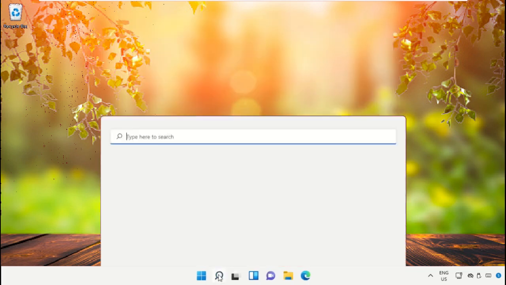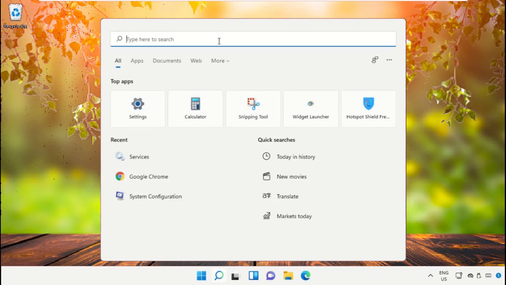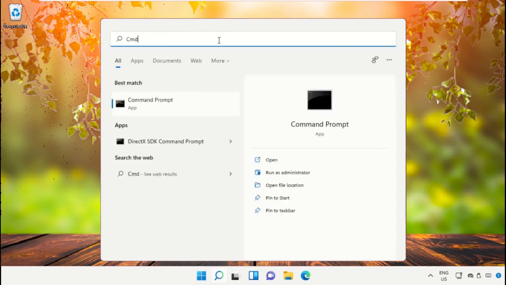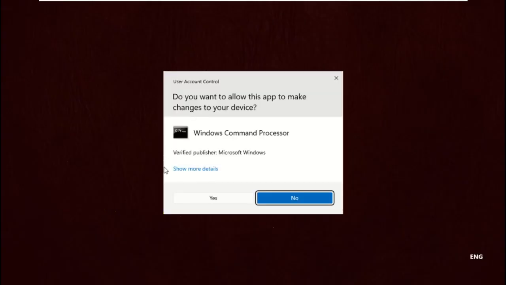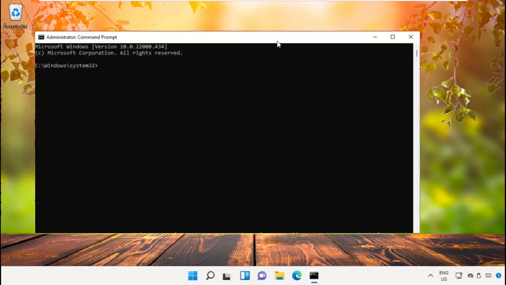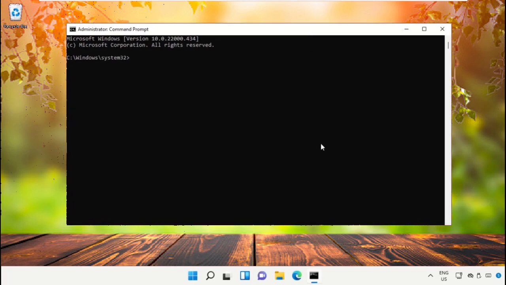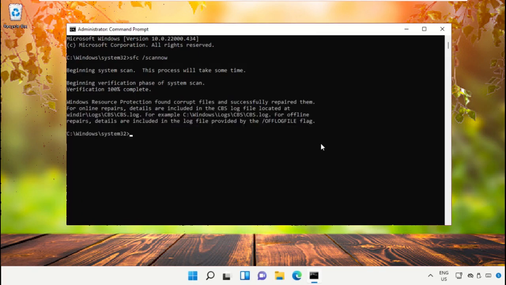After that, go to search bar and type here command prompt. Right click and select Run as Administrator. After that, type this command carefully, sfc /scannow and hit enter. This will take some time to complete the process. Once done, close the command prompt window.